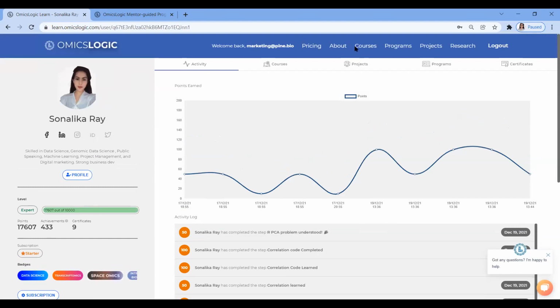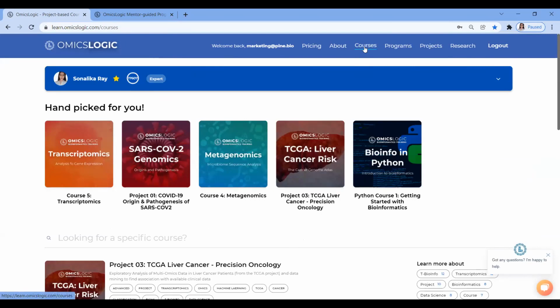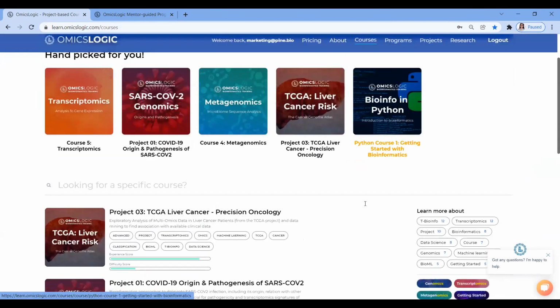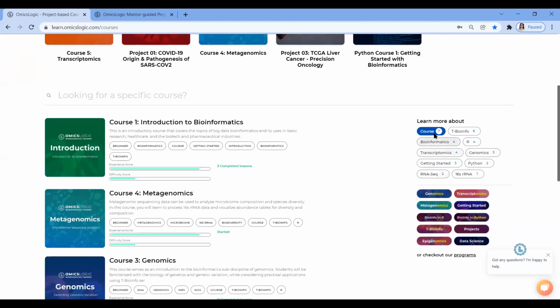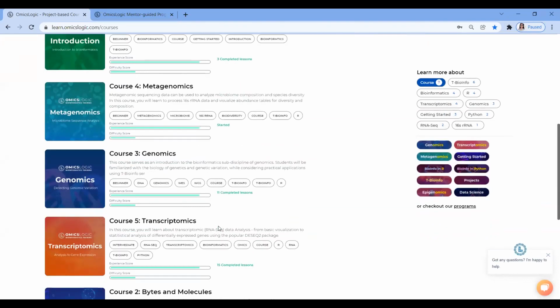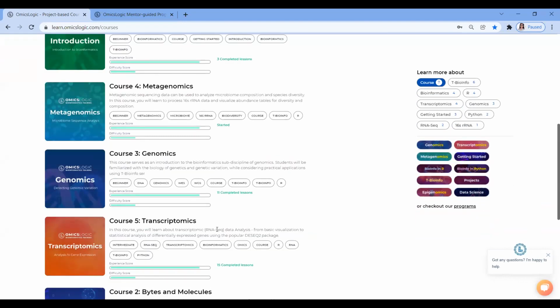Now, if I take you through the portal and guide you how you can navigate through the portal, you just need to click on the courses tab on the menu, and you will be redirected to a list of courses that you can see here. On the right side, you will see various tabs which mention multi-omics fields and data science. Now let's see, you just want to see what all courses are present that you can learn from. So just click on course and every course will be displayed in the menu. And you can simply pick the course that you would like to learn from.